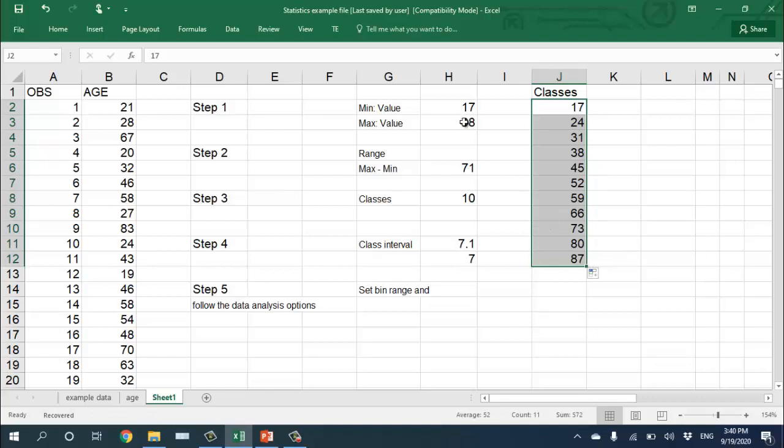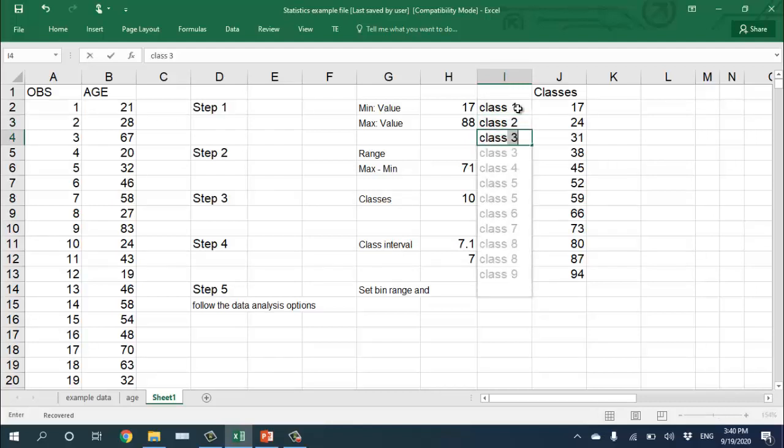87, unfortunately, is not our maximum value. I had to go for another class, that is 94. So this 94 is covering our maximum value. Now let's see how many classes have been defined. Sorry, that was class 1, that was class 2, then this was class 3.